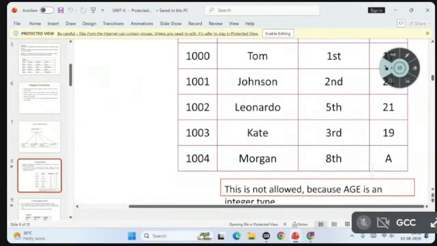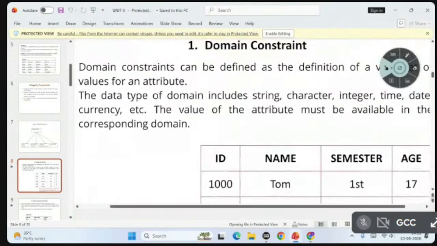Because for the age column we have declared the data type as integer, it should hold only integer values. These types of things we call domain constraints. Column names we call domains. Whatever data type we have declared for a particular attribute or field, it should hold those values in a table. Otherwise this is an invalid table.